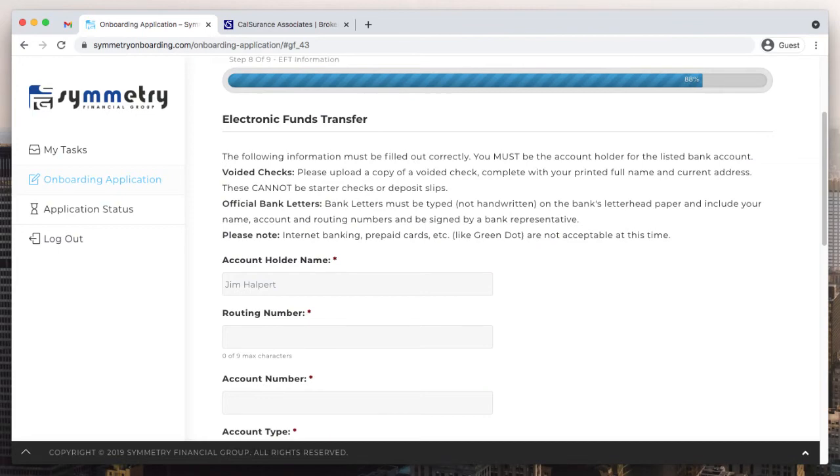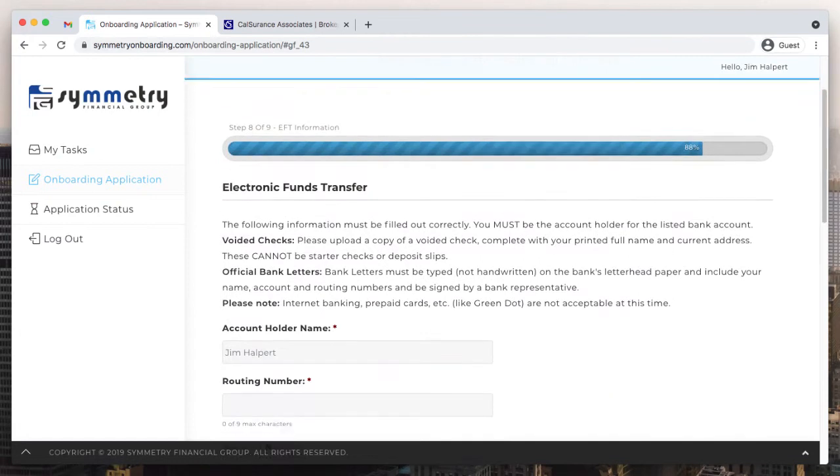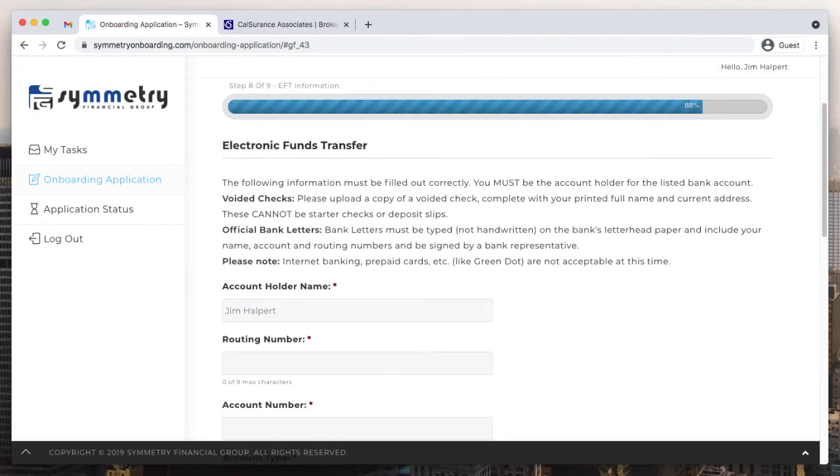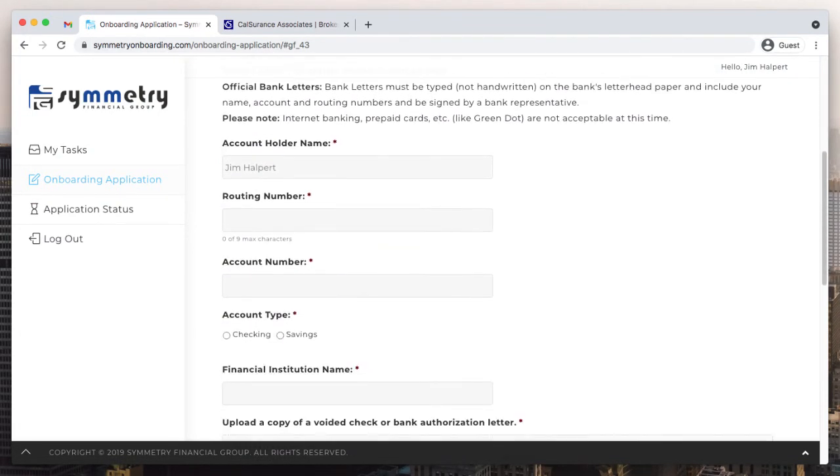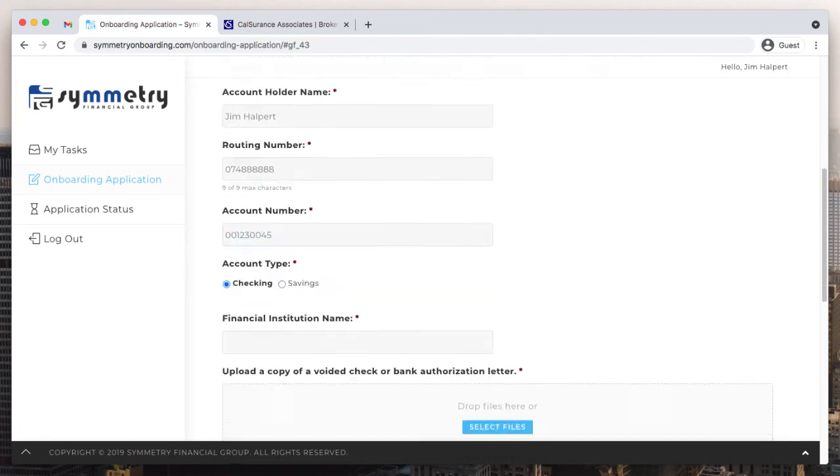Okay, this is very important. Now we are at step 8 for the electronic funds transfer. I would provide the routing and account numbers for my bank. Okay, checking and savings.